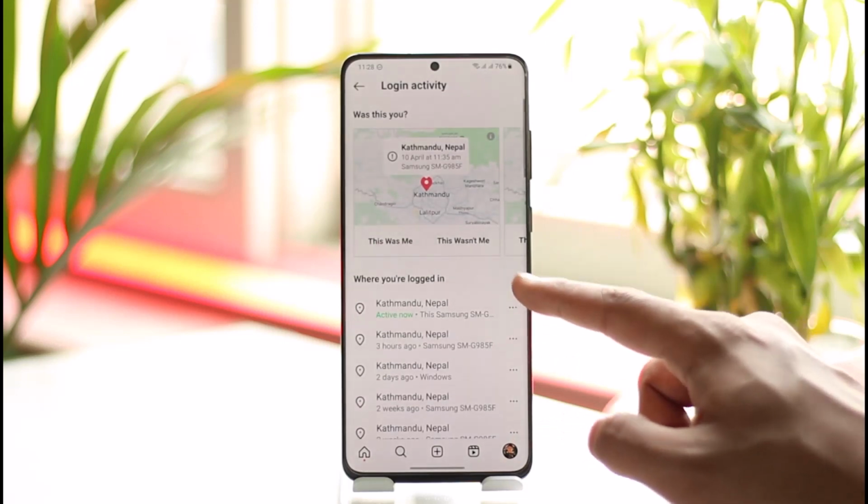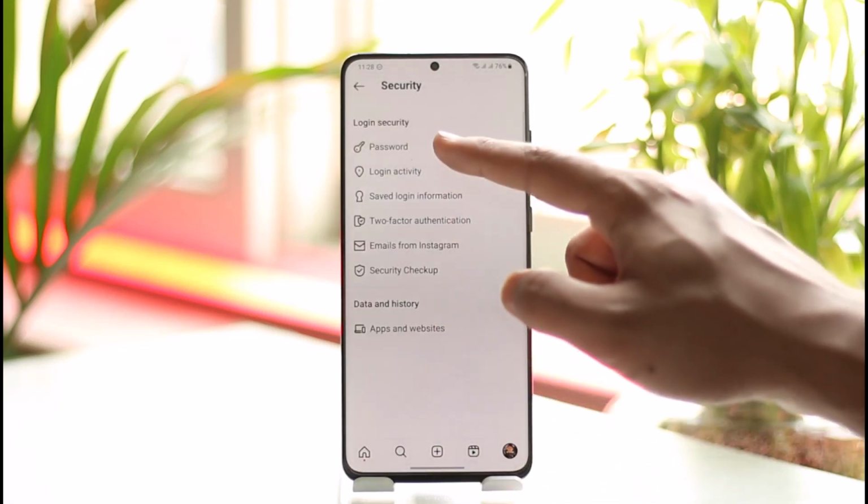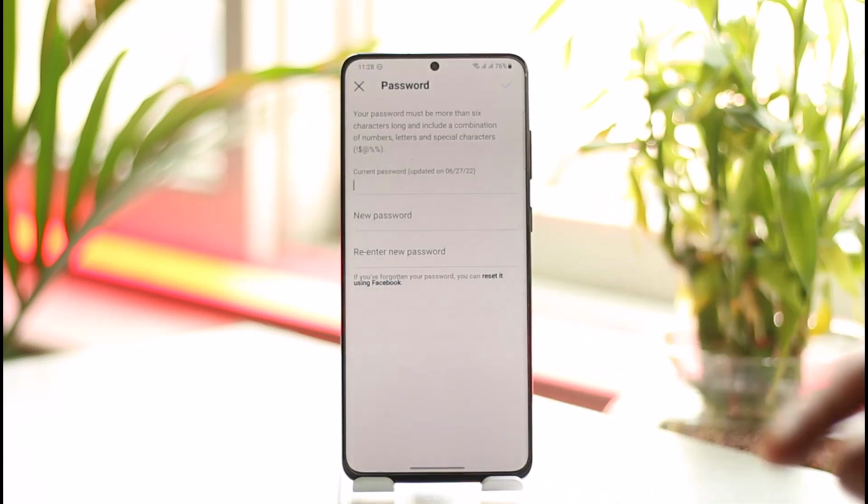But this is just one after another. You can see we don't have logout of everything. The other thing is that you can just change your password by coming to password tab. When you change your password, every device logged into your Instagram is going to be automatically logged out.